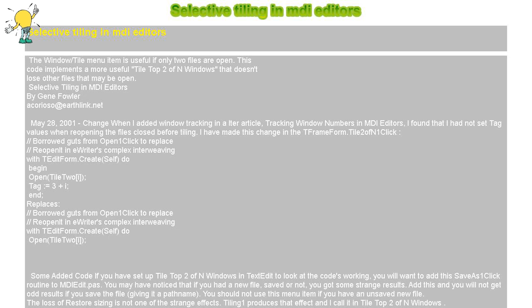TFrameForm.TileTwoofN1Click is given here in full. All the declarations and initializations are given first. This is not going to compile yet. I've worked this thread loose from a complex son of TextEdit, and I've worked up minimal support infrastructure here. In the Properties table below, note that TEditForm should have window state set to wsMaximized.